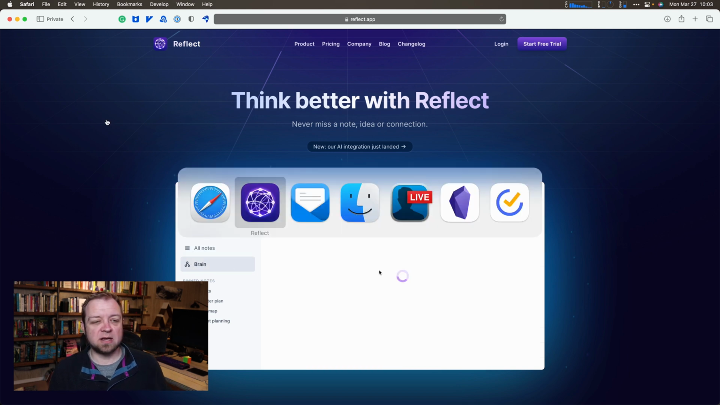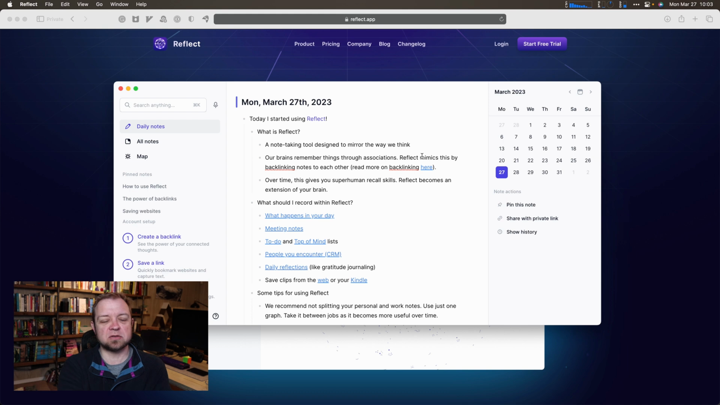I also love the design. You can see it here. I've just started it up for my long-term later review. You see it here, the design is really clean. I like it a lot.